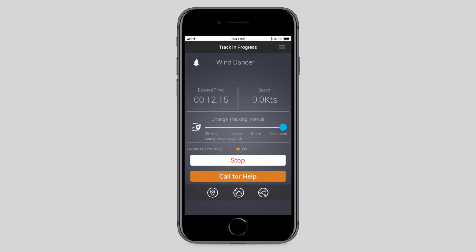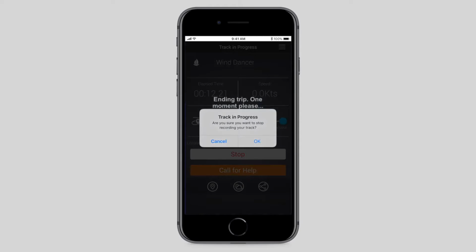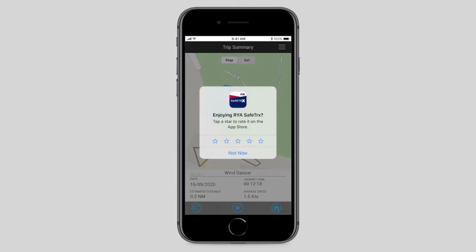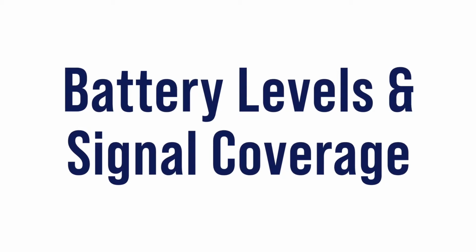Please remember to end the track-only function when completing your trip by tapping the Stop button. If you do not do so, you will receive an email after 24 hours informing you that you have not ended your track-only trip. Battery levels and signal coverage.